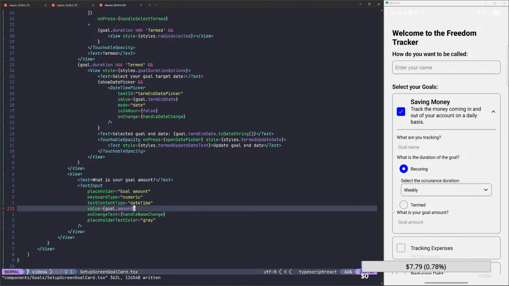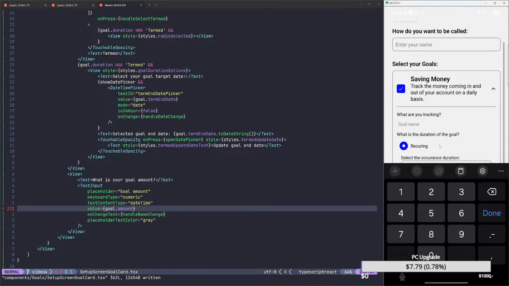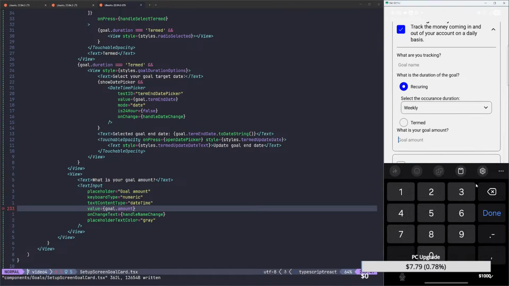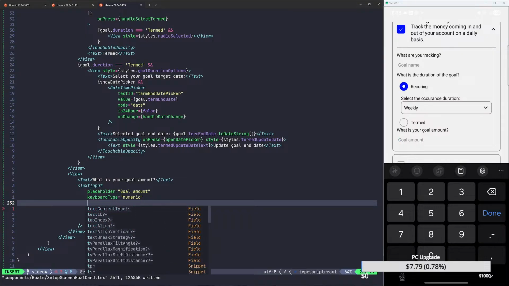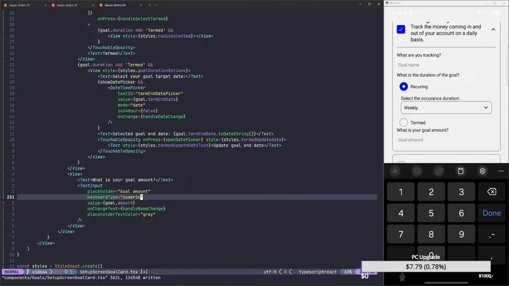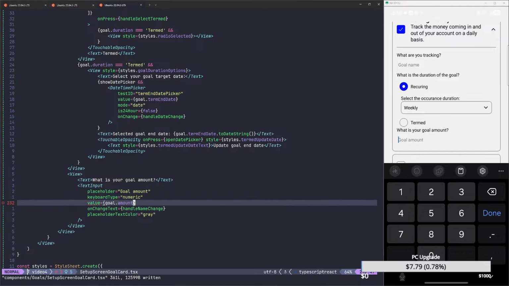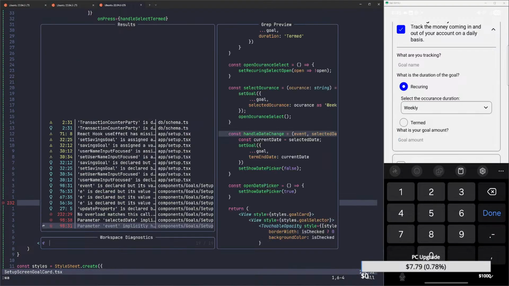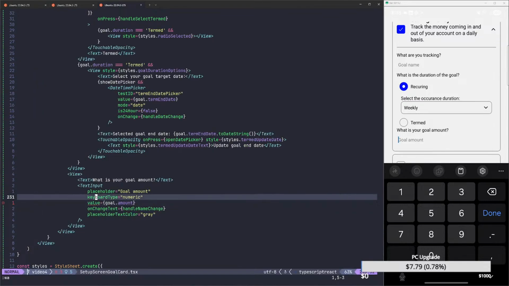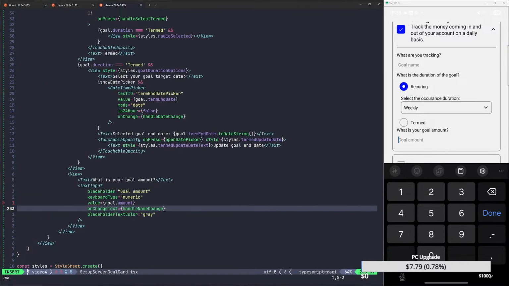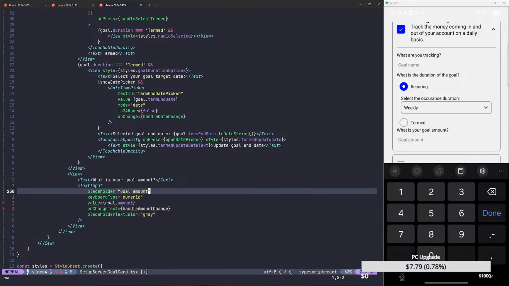Now the value's broken. Of course, I hate that this does this. Okay, that's dumb. I don't want that. Get rid of this. Don't know why this is mad at us now. Well, this is probably because this needs to be handle amount change. Let's deal with that.